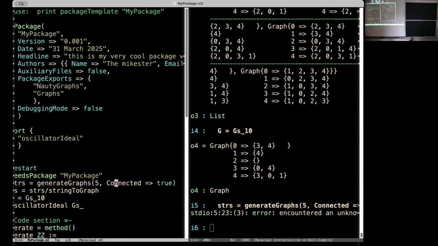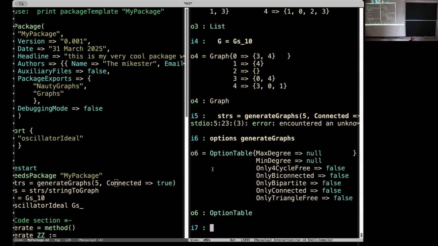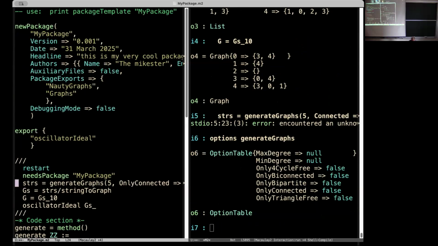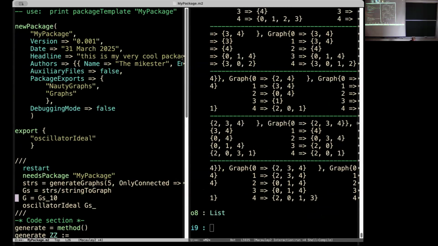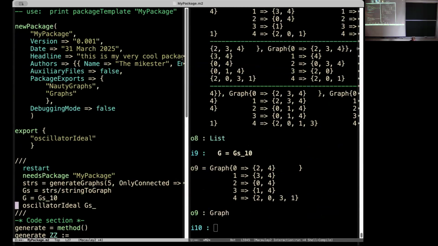Nope. Wait, I have to do options of generate graphs. You know, you can also look at the documentation. So only connected, that's what it is, okay? Only connected. So this will give me connected graphs, and that gives me a bunch of these graphs. And now I take the 10th one on the list, okay? And now I want to be able to do this line here, oscillator ideal of G.